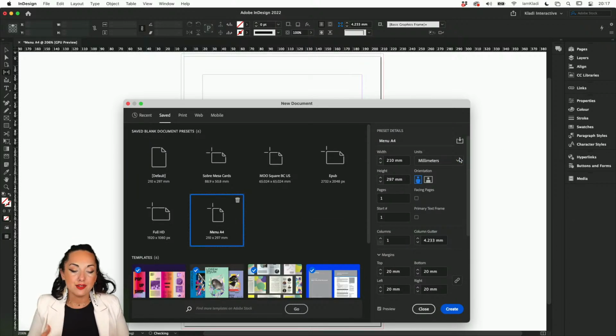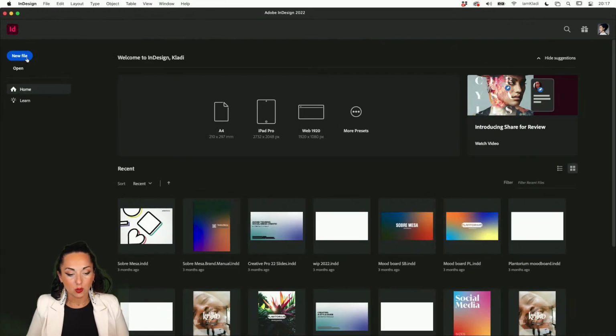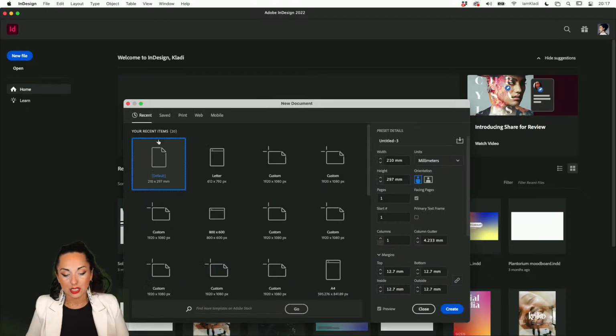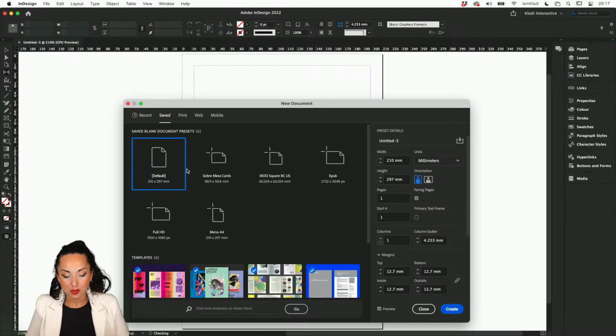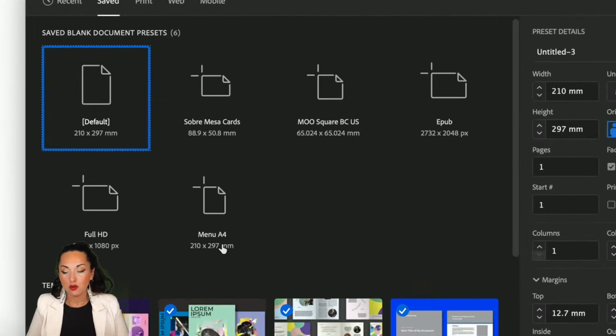Then every other time, if you just open and go back to your welcome screen and go to the new file, if you head to your saved preset, you will see that we automatically have our menu A4 that we just created. So you already know what your document looks like. That's so useful, especially when you work with the same client over and over again, and you will have that ready to go.